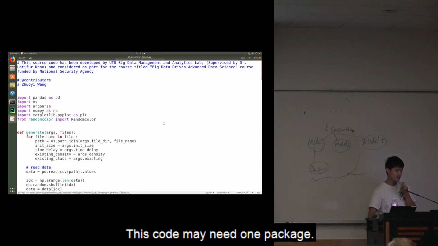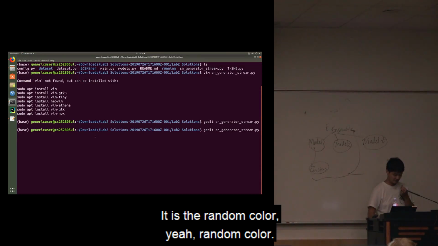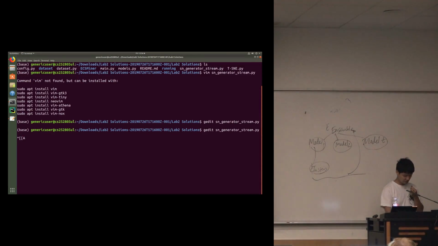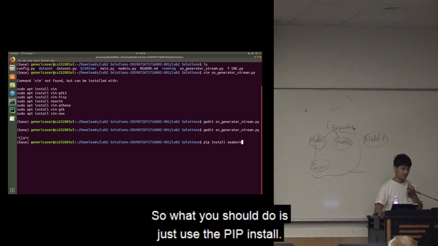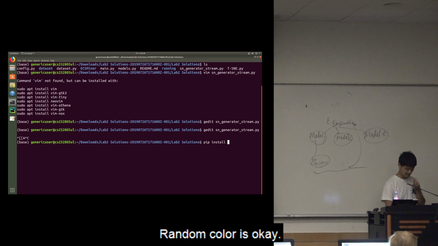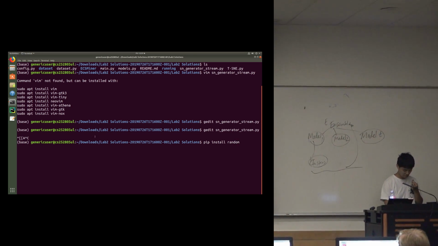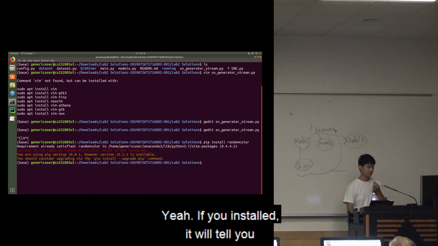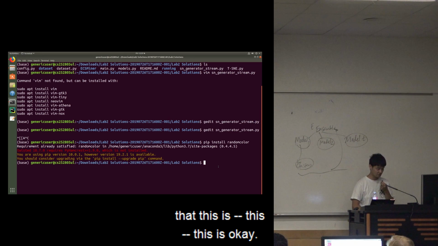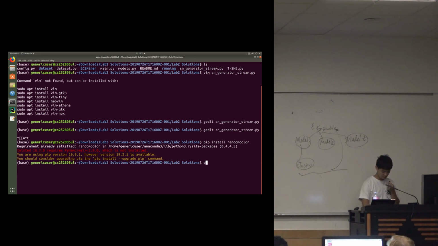This code may need one package. It is random color. So what you should do is just use pip install random color. If you have installed it, it will tell you that this is okay. So we could run it now.